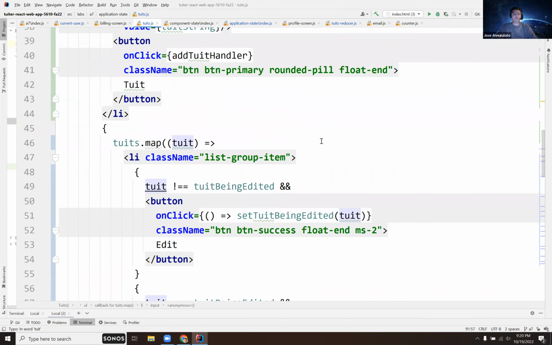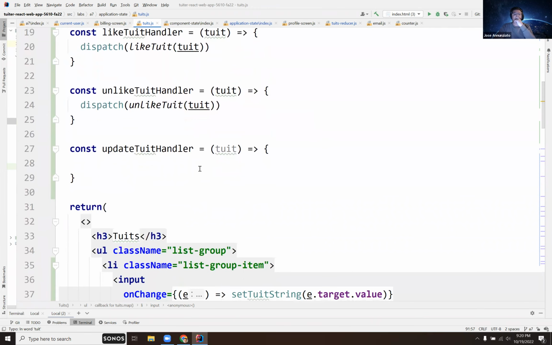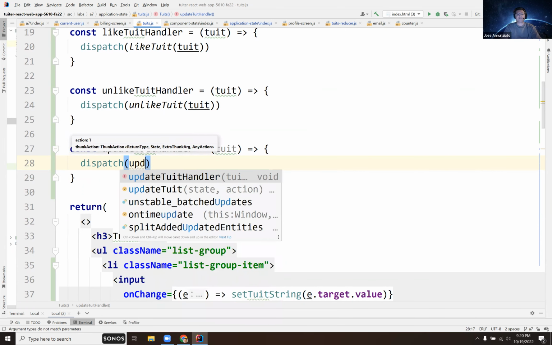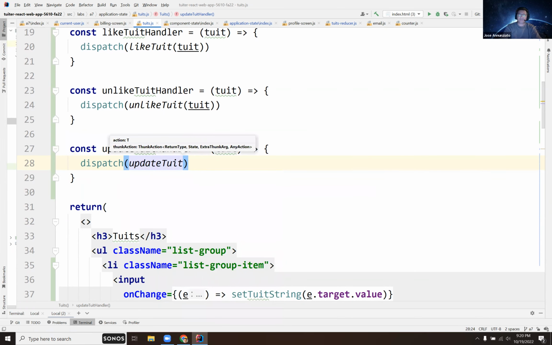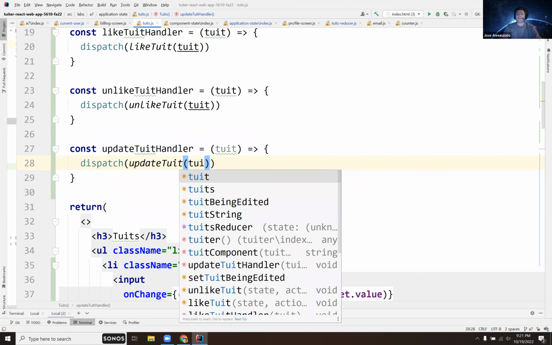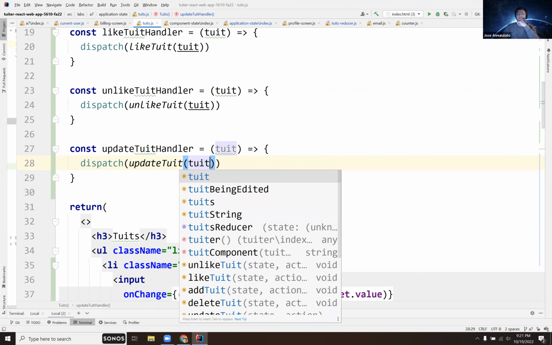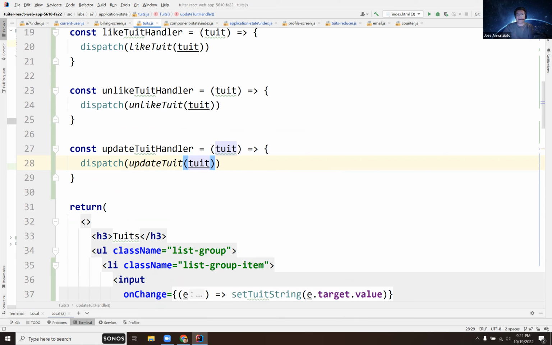So what do we do here? Well, we could say, I'm going to dispatch to the update tweet in the reducer. I'm going to pass in the tweet, the tweet that I am changing, and I'm also passing you the what am I passing?